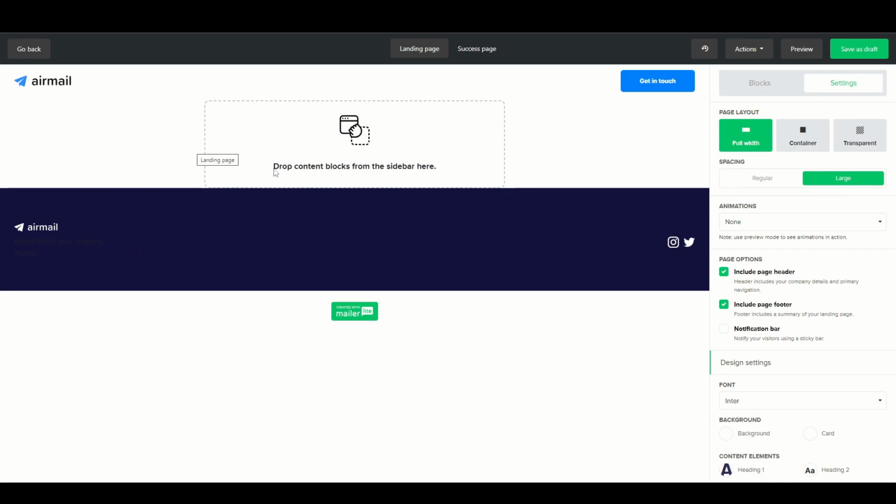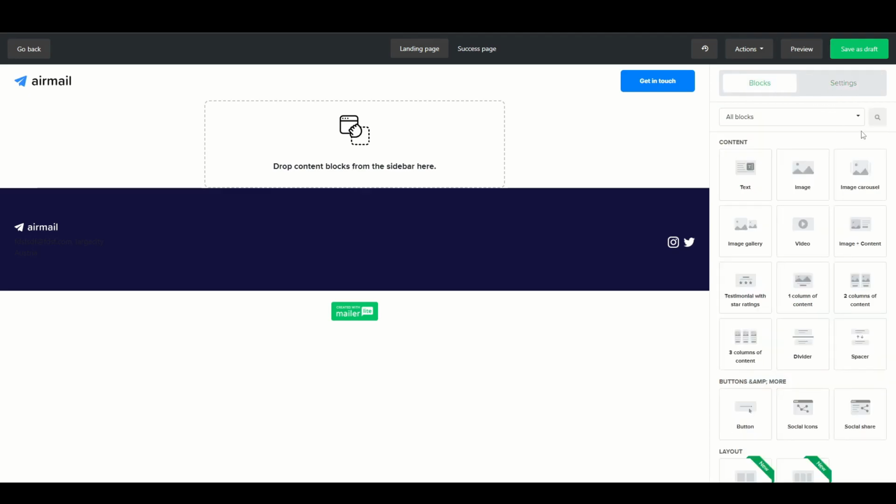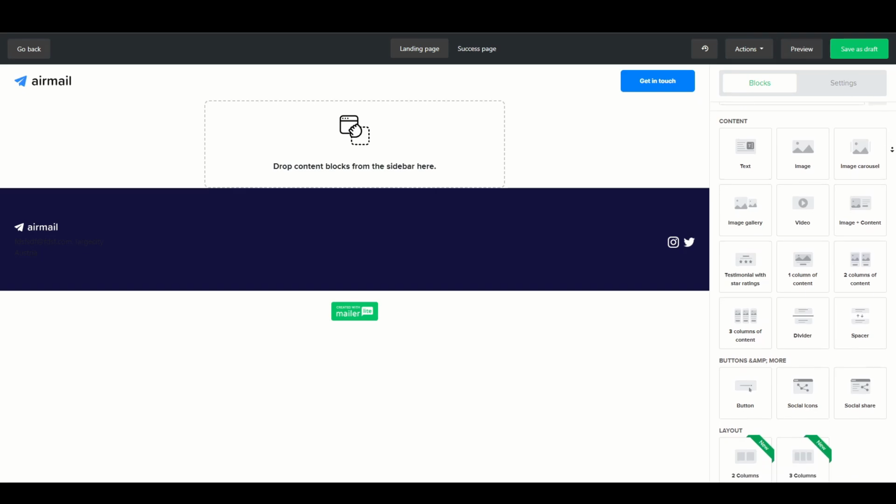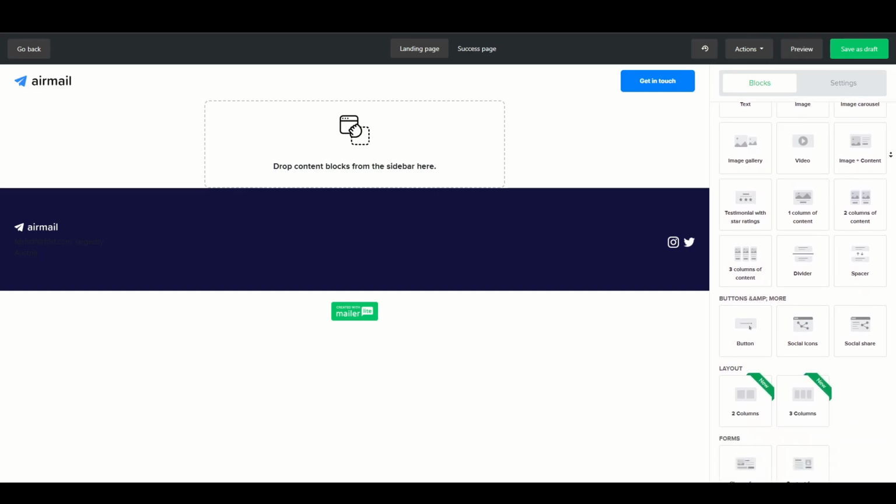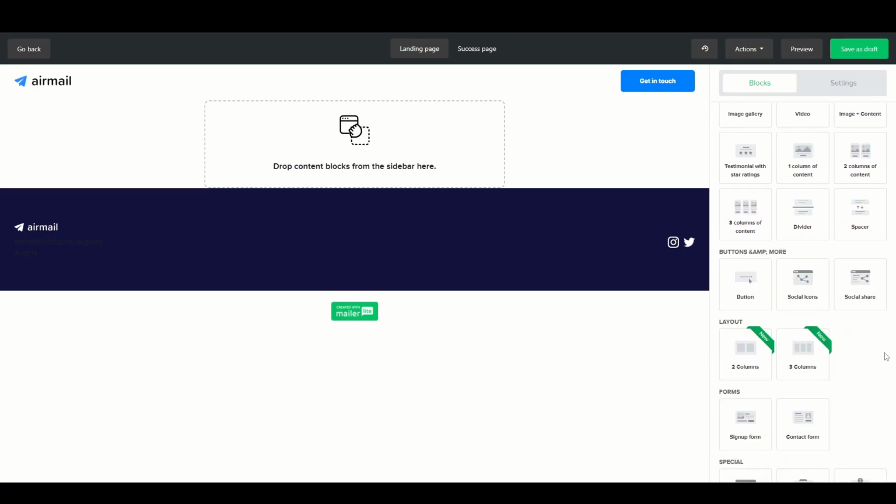So as you can see it says drop content blocks from the sidebar here. Now where can you find that? You can see we're in the settings menu. You'll have to click on blocks, and here you can see all sorts of things that you can insert to your web page. Now as said at the beginning, we want to give away a free PDF, and here's actually a new feature. You can insert a 2-column item or a 2-column block into your website. Now you will see why we do that in just a second.